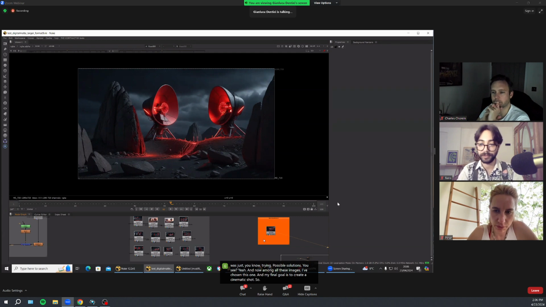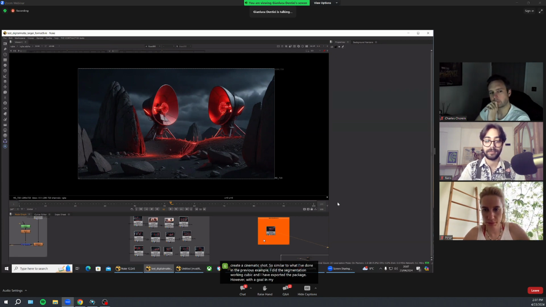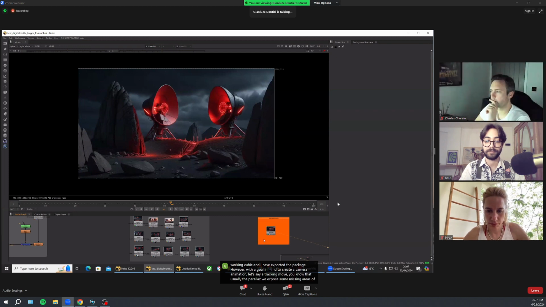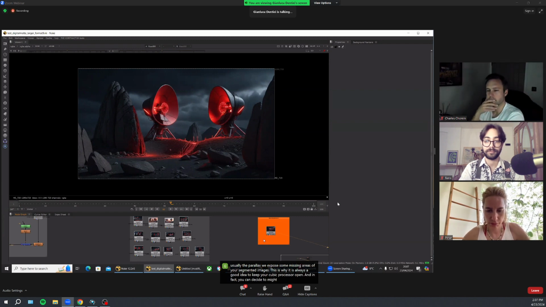So similar to what I've done in the previous example, I did the segmentation work in Cuebric and I have exported the package. However, with a goal in mind to create a camera animation, let's say a tracking move, you know that usually the parallax will expose some missing areas of your segmented images. This is why it is always a good idea to keep your Cuebric browser open. And in fact, you can decide to manipulate your segmented images even further by using the fill options, the one that Parish showed you before, and fill up the missing areas using the same keywords, or even change it a little bit.